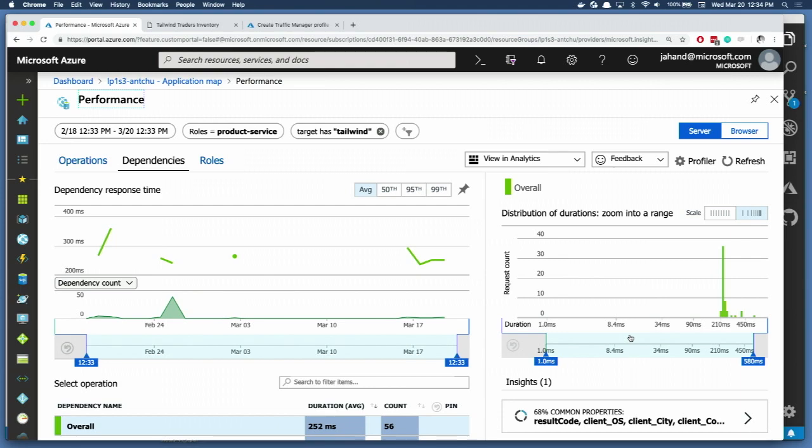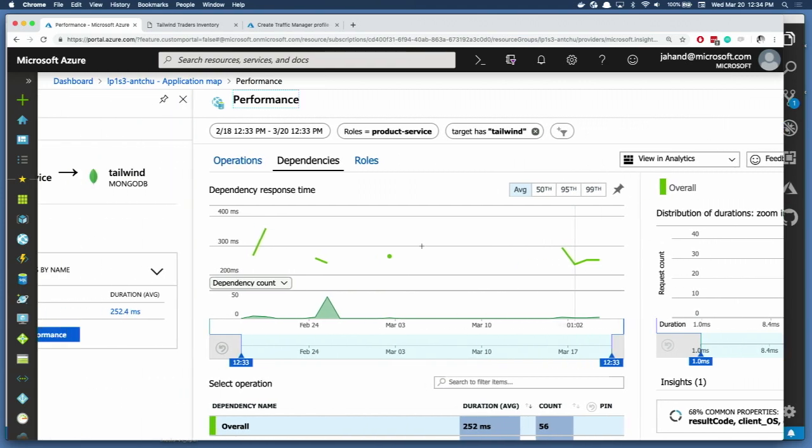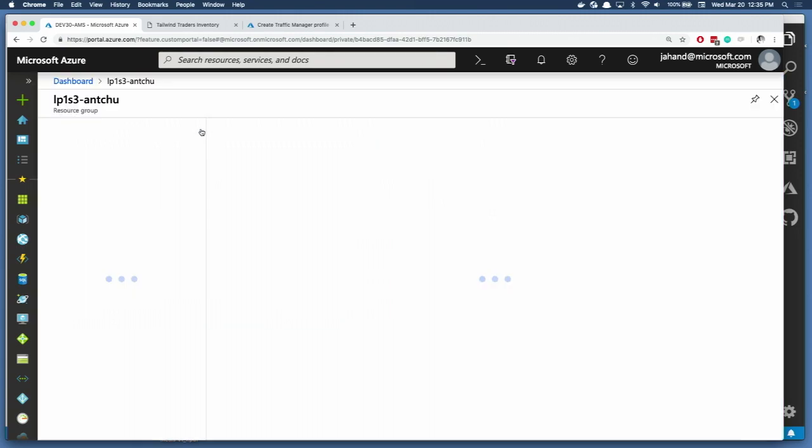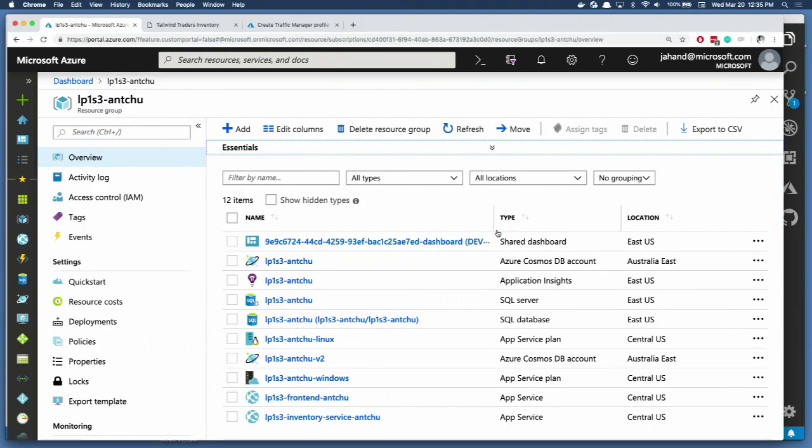Well, I think we can all agree that, looking at this application map, yes, there is some latency in that request to the database. I wonder what we can do to speed that up. Let me go back to the resource group here, and feel free to raise your hand if you spot it. Does anybody see a possible reason why there might be some latency between an app and a database?